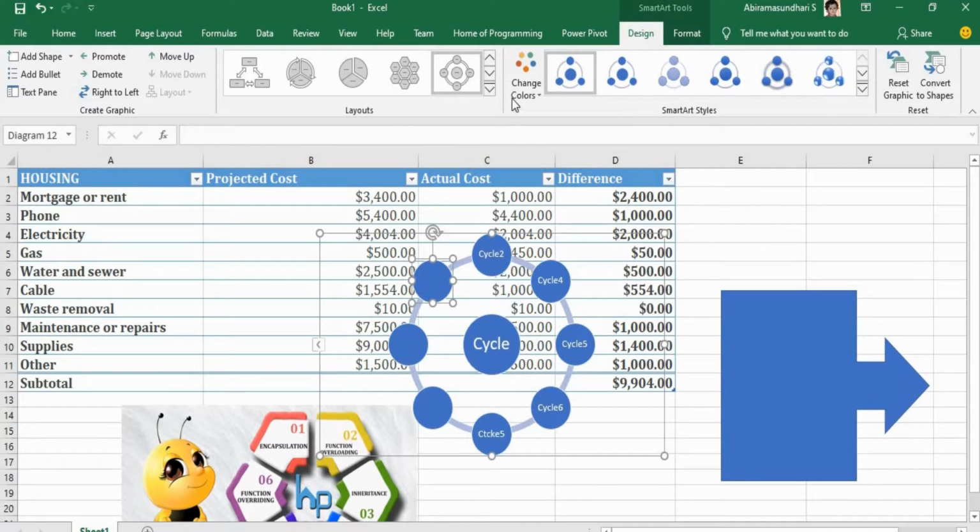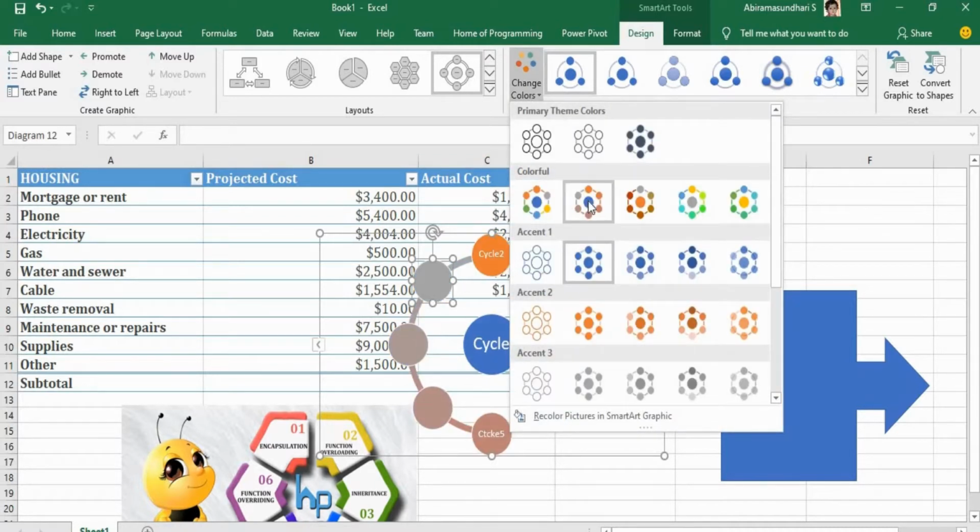If you want to change the colors, you can change it, right? There are several formatting options available here. From these sets of formatting, you can choose any of the formatting options, right?